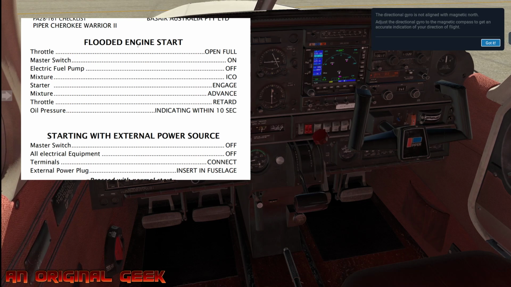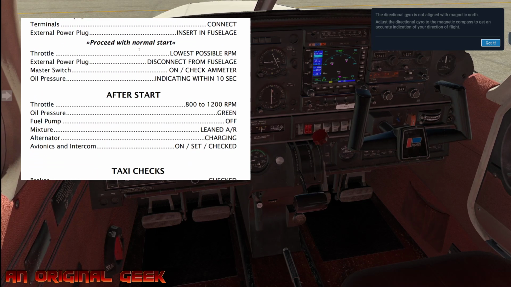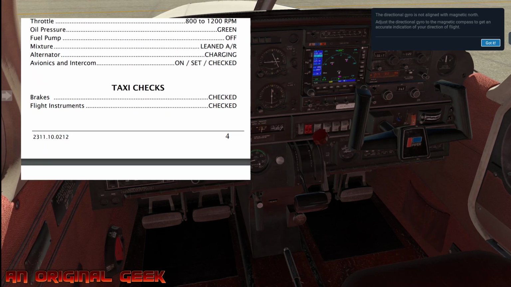All right, let's go down on our checklist here. Then after start, okay, so after start we got our throttle. Oil pressure is getting into the green arc. Like I said, it's throttled back right now. Fuel pump off. Alright, and mixture lean, which we're going to do right now. And we make sure that our alternator is charging. That's down here.